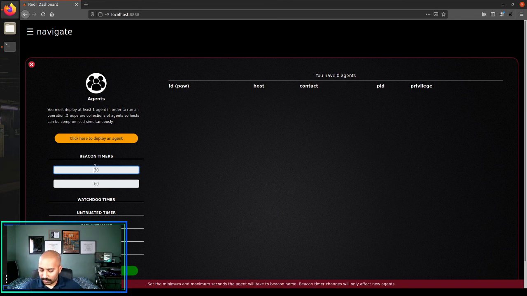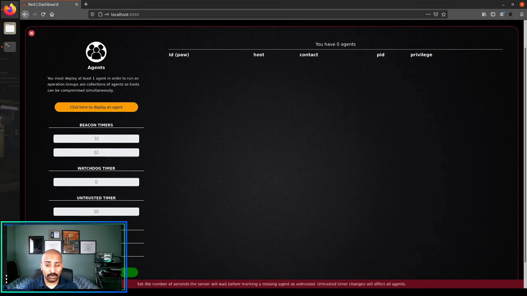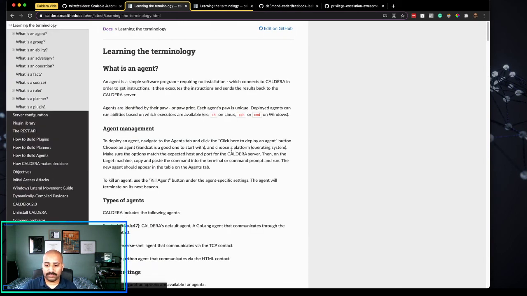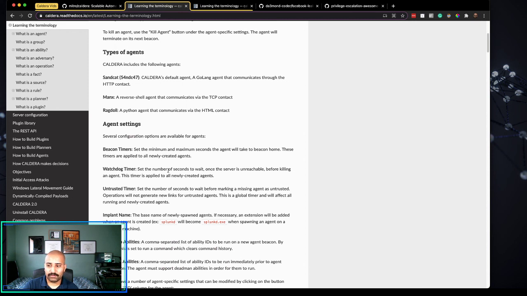So let's say we do 30 and 60 because I like it this way. Watchdog timer, set that up. If you don't know what those things are, you can check the learn the terminology section, and it's going to tell you Watchdog Timer is the time it is unreachable before killing an agent. So if there is no beaconing back for some time, that means the blue team has done their job right and killed the agent, then it's your job to do cleanup really quickly. If after certain seconds it doesn't beacon back to you, you go ahead and kill the session. The beacon timers is what we discussed earlier. The untrusted timer is basically whenever an agent is missing or untrusted, you just kill the agent.